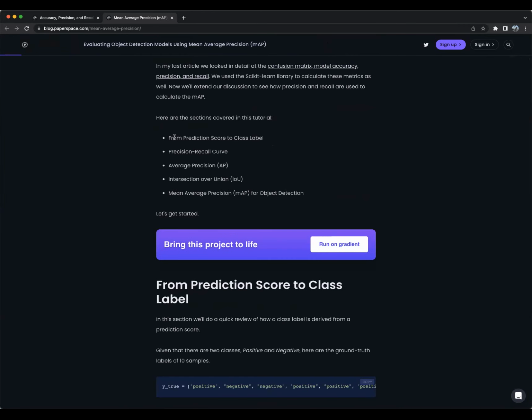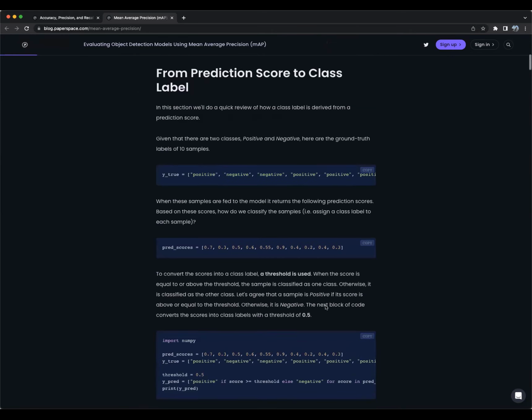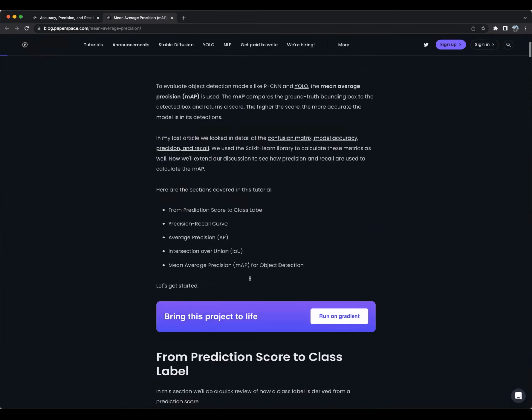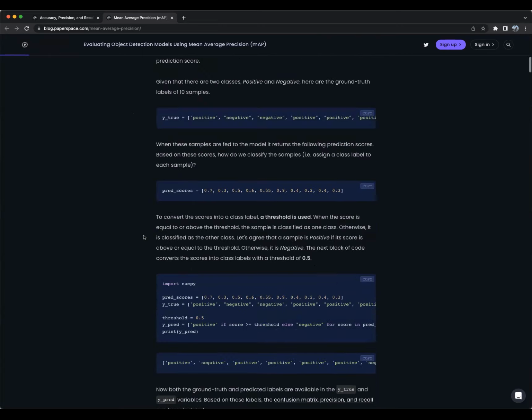It's a very simple tutorial. First, we go from the predictions to the class score, and that gives us our accuracy, right? From the predictions and the actual classes mapping, we get our true positives, false positives, true negatives, and false negatives. This is for a basic classification task. No object detection is happening here. From there, we can build our precision recall curve.